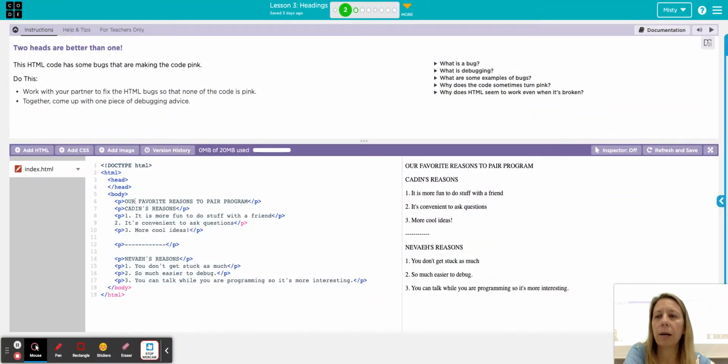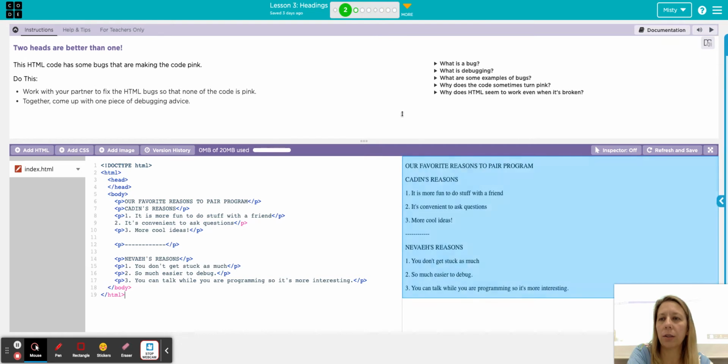So you can see on my page that the HTML code has some bugs that are making the code pink. Pink is not good in code.org. That means that there is a problem somewhere, and it's a hint that they're giving you. Now, not all the times when you have a bug is it going to show up pink, but in this case it does. And we can see there's some pink code up here. And there's also some pink code down in this area. So we've got our code.